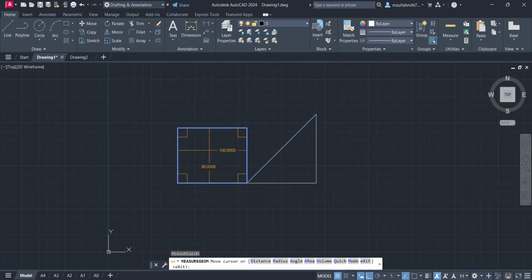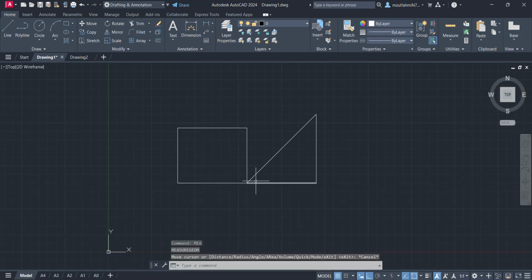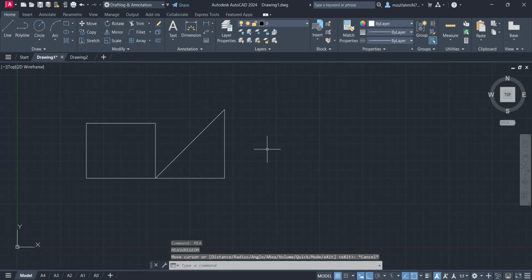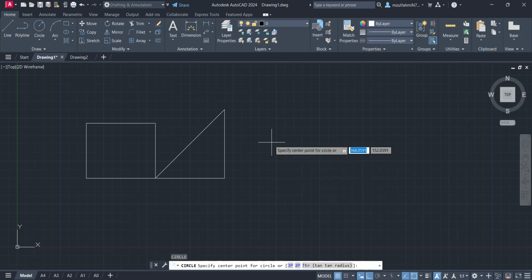This is how we can create a line. So then, for example, if you want to create a circle, what is the command of circle? Circle is C. C, enter. And then you can, okay, for example, you want to click here.